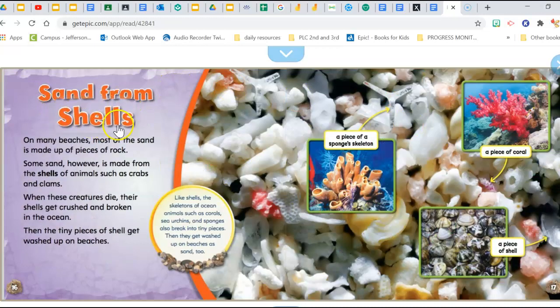Sand from shells. On many beaches, most of the sand is made up of pieces of rock. Some sand, however, is made from the shells of animals, such as crabs and clams. When these creatures die, their shells get crushed and broken in the ocean. Then the tiny pieces of shell get washed up on beaches.